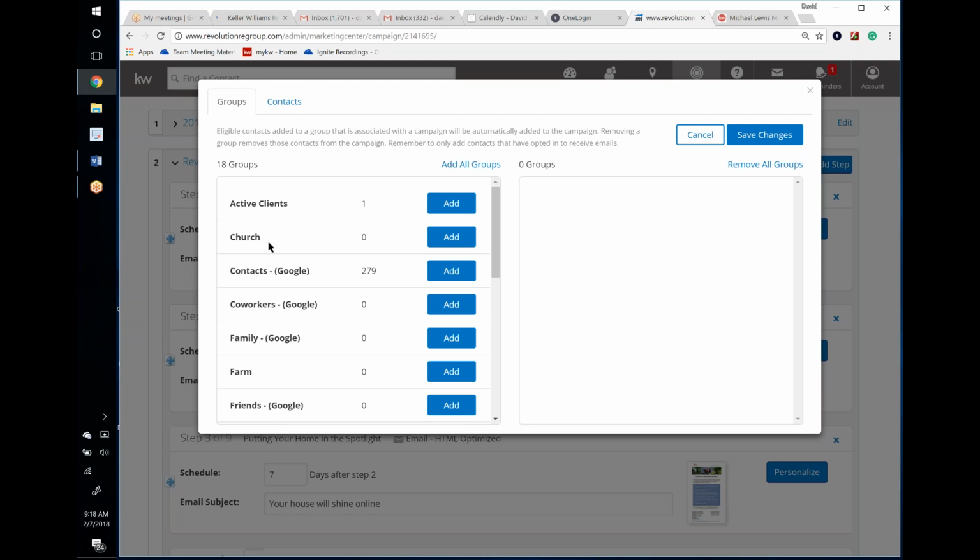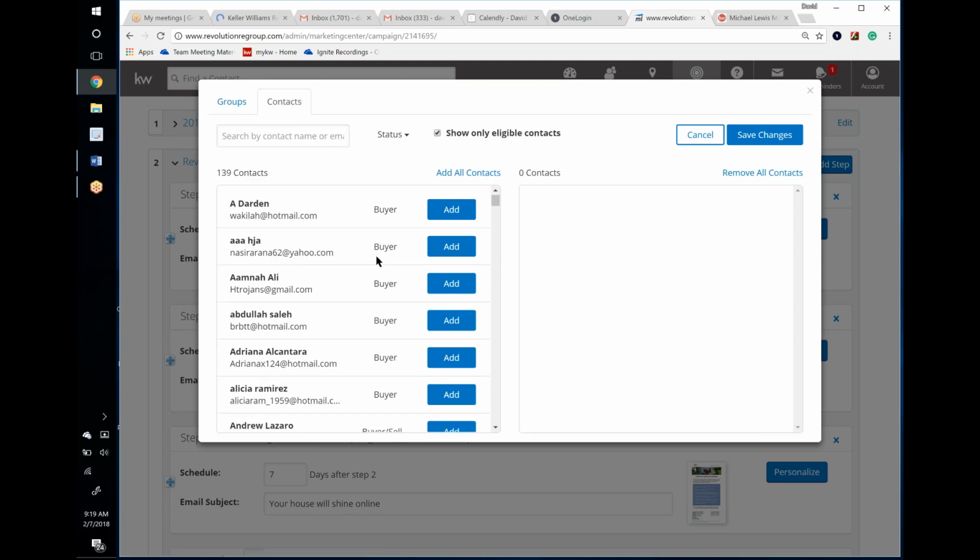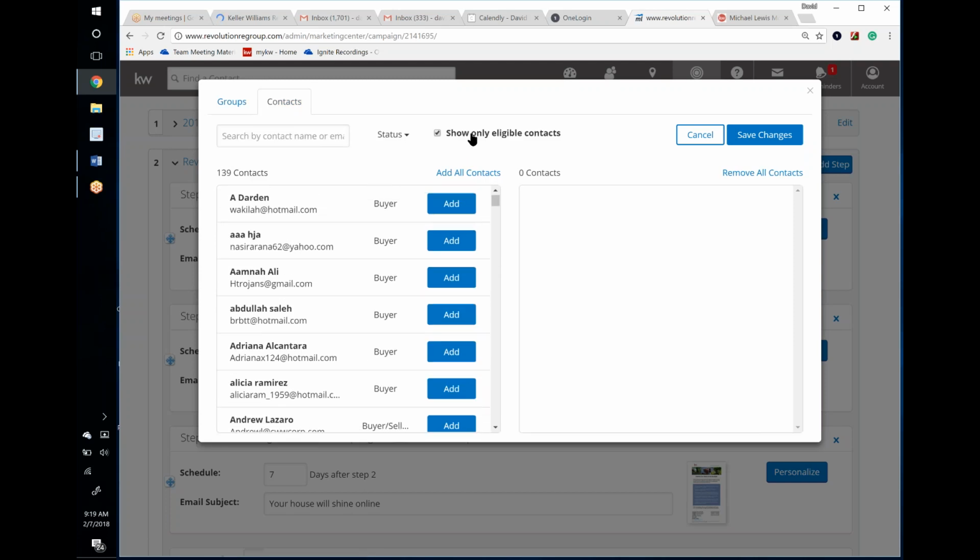You'll see that it defaults into different groups. Most of my people are just in contacts. I'm redoing my database from one system to another, and so I'm kind of bulk loading some people in here. But I can change it to group level management or contact level management. You'll see that anybody that is eligible can be added to a campaign.